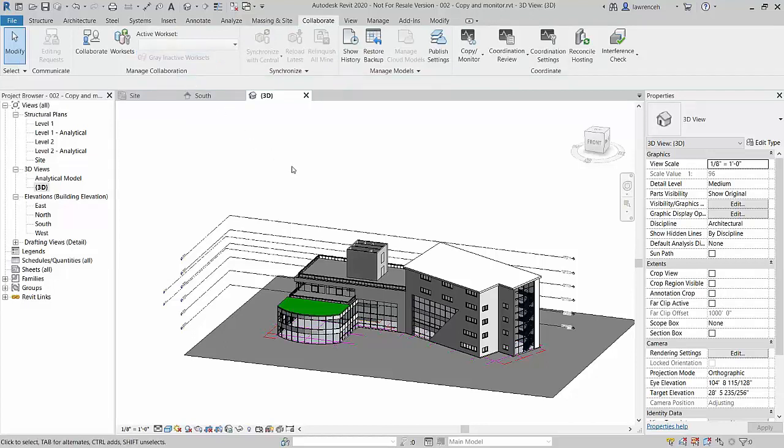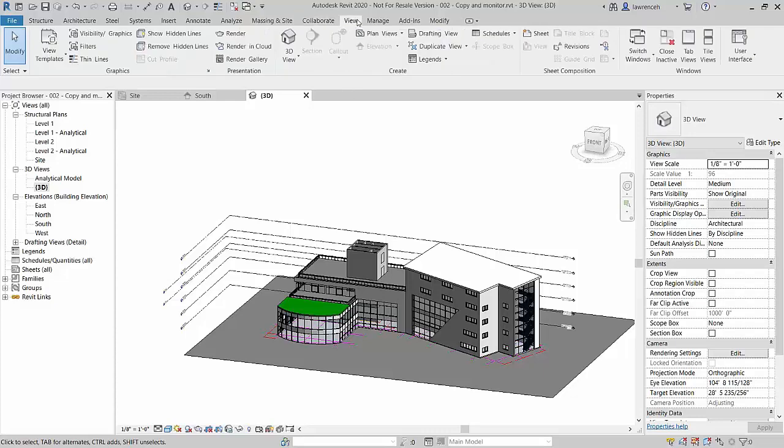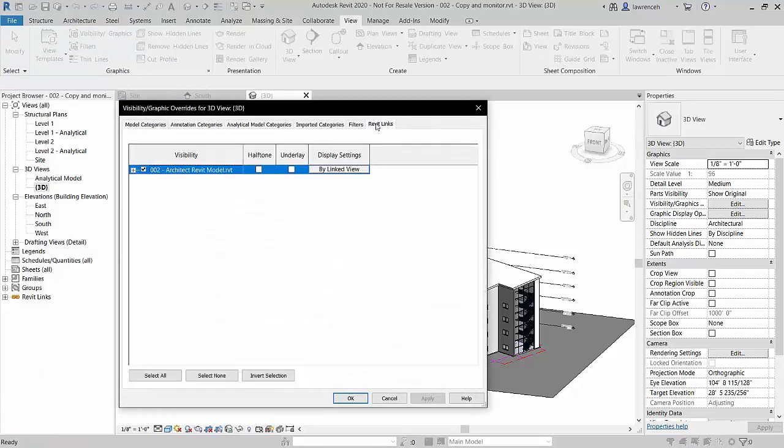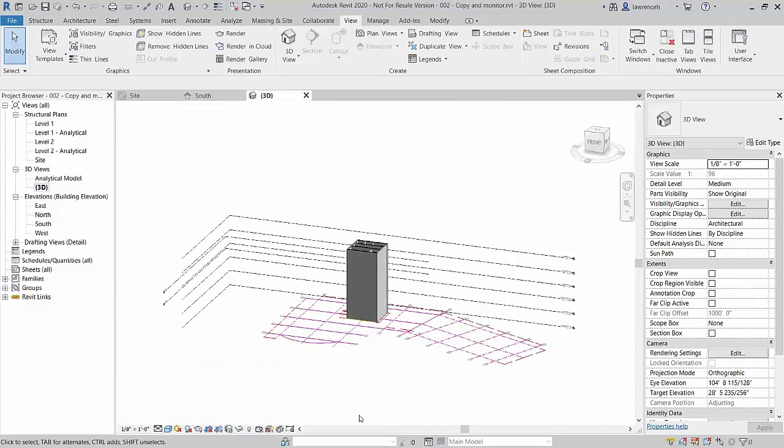Now, to help us understand exactly what we're looking at here, we can now switch off the visibility of our architect's linked file. Click on the View ribbon, then select the Visibility Graphics tool. Select Revit Links tab and uncheck the visibility. So note now that I have my core walls displayed.